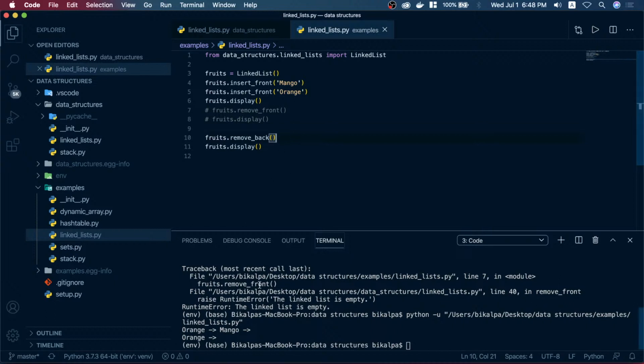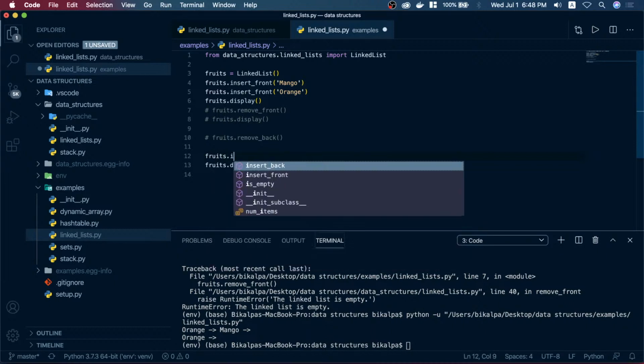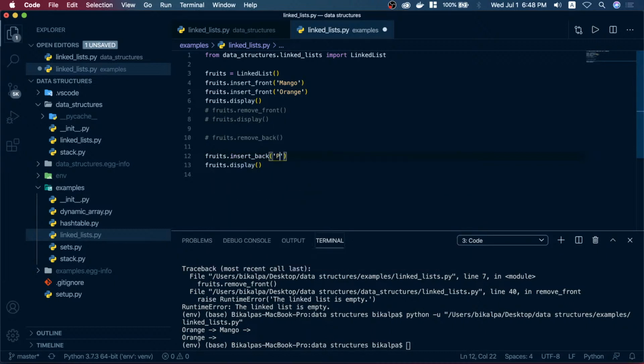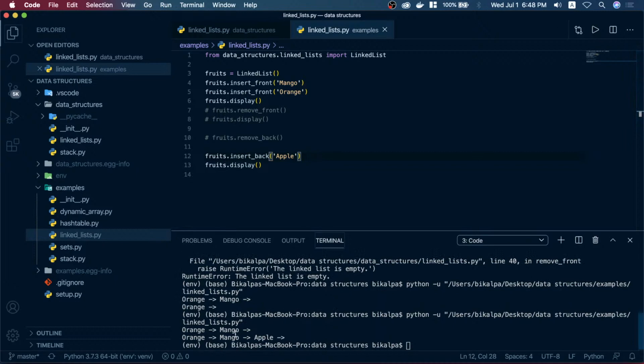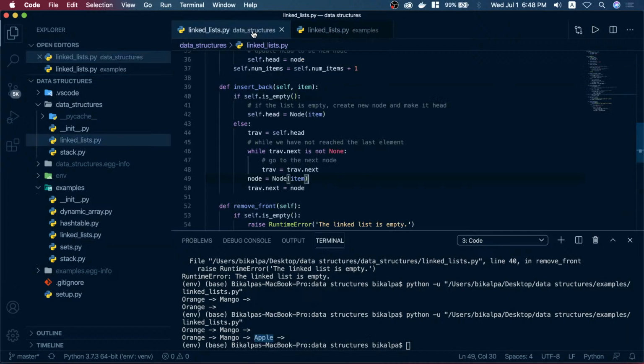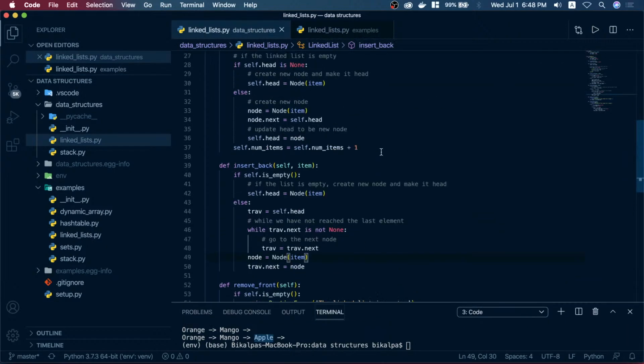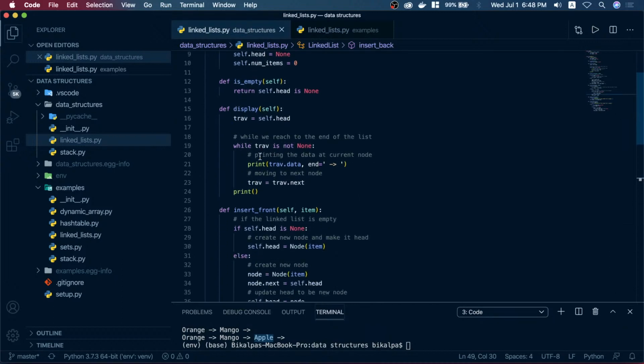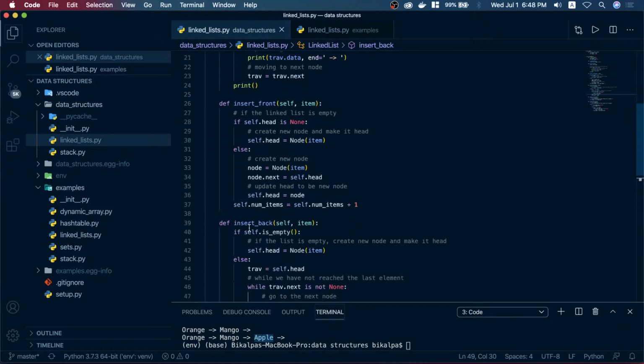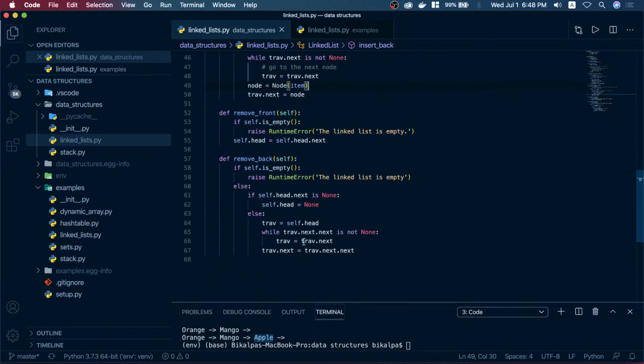I will comment out fruits.remove_back, and then call fruits.insert_back. I will insert apple. That should be inserted at the end of the list. Okay, orange, mango, and apple. This is added to the end, right? So basically, how many methods have we written here? Display, is_empty, insert front, insert back, remove front, and remove back. Okay, those were pretty easy.